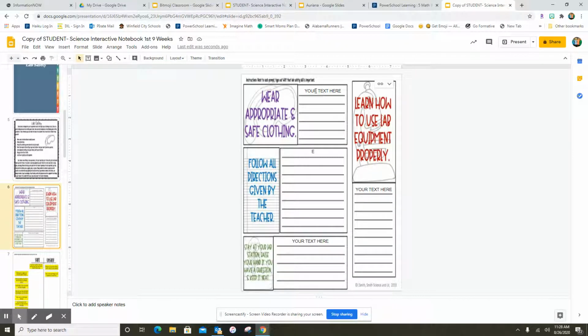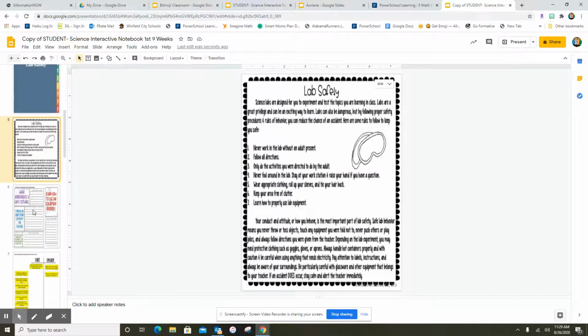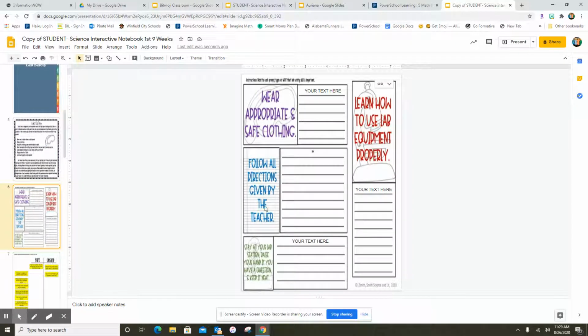And all you do is right here in this text box, tell me why it's important to wear appropriate and safe clothing. Okay. And if you want to work ahead, you can, but you'll do the same thing here. Tell me why it's important to follow directions, why it's important to stay at your station and raise your hand, and why it's important to use the lab safety equipment properly. So after you watch the video and read this slide, you should be able to answer those with no problem.